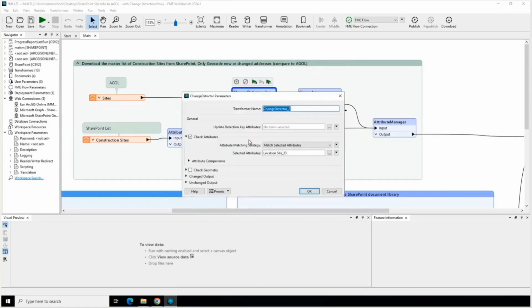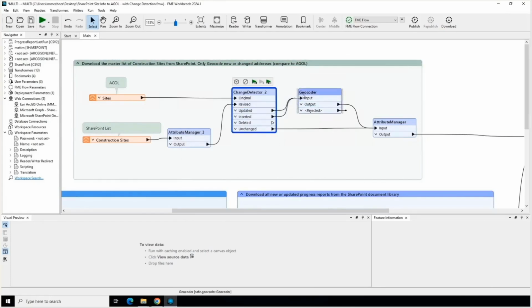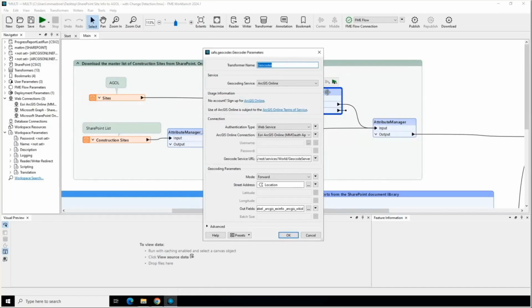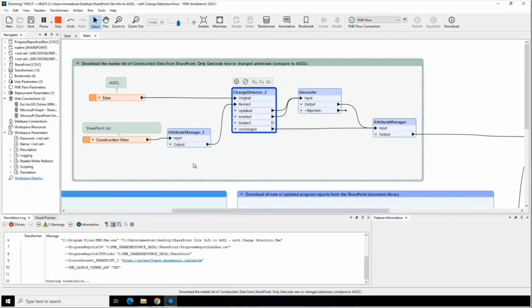And we're going to use a transformer some of you might have used called the change detector. And we're going to look at the location field on our SharePoint list and the site ID and let the change detector tell us what sites have been inserted or updated, because we only want to geocode the new SharePoint list items or the newer updated locations. We don't want to spend money geocoding or time geocoding a bunch that have already been coded.